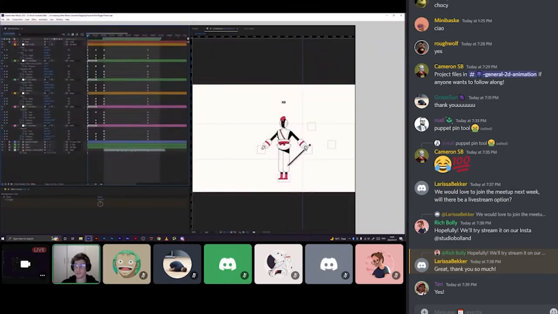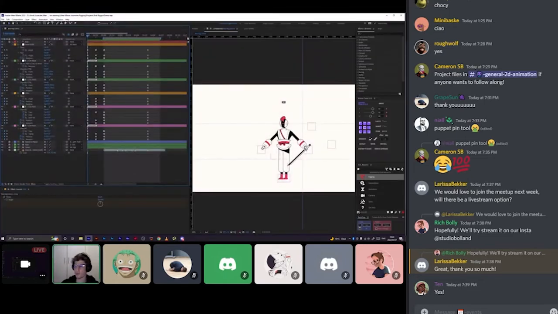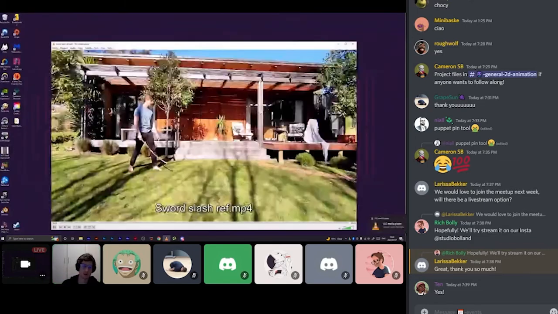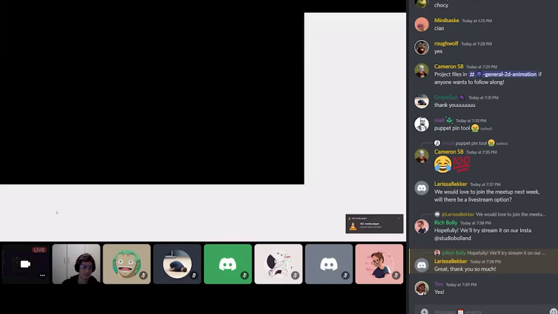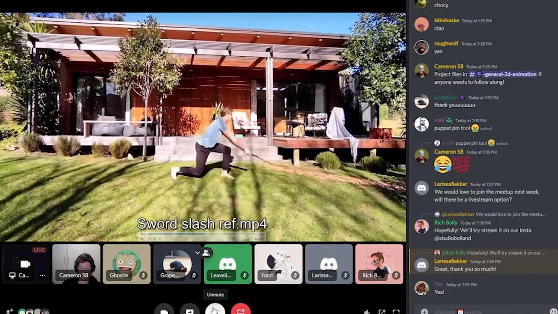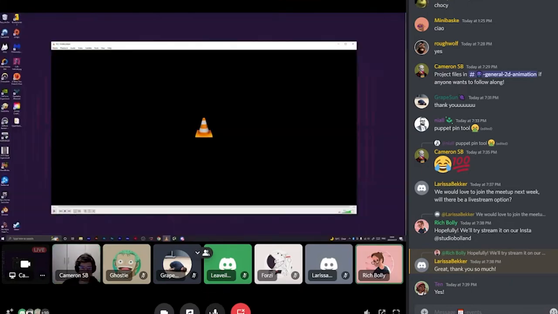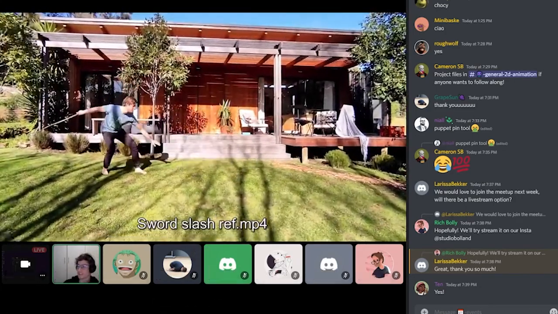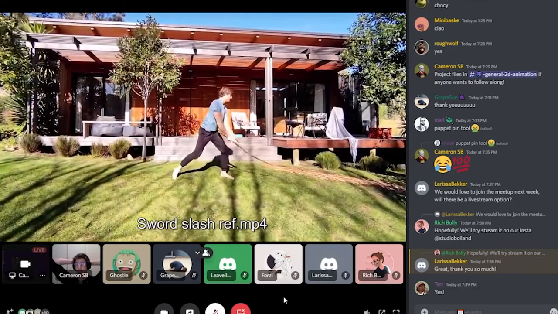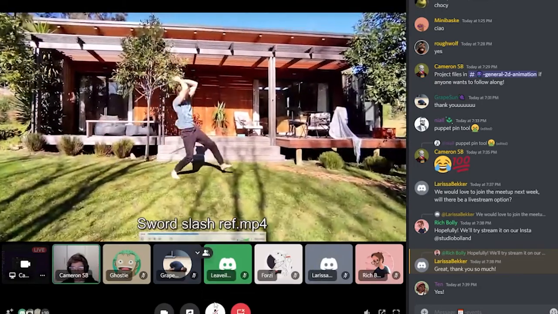Since he's a samurai guy with a sword, I thought let's do a jumping slash. I had something very specific in mind, and I couldn't find a reference for that online, so I just made one. This is the video I took. Yeah, me trying to be a samurai with my stick as a sword. So that's where I started.